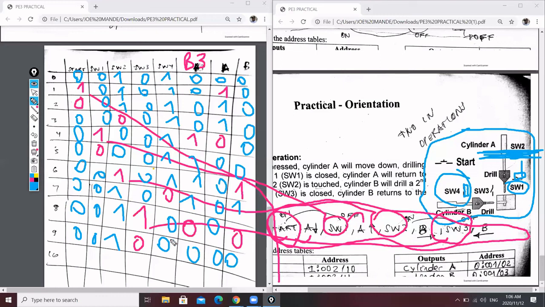Step 10, cylinder B is back. When cylinder B is back, whatever switch is here will become closed, in this case switch 4. When a switch is closed, we go into our logic diagram to check, and we see that switch 4 is not part of the logic order. Automatically, everything will remain the same. And again, we must compare to see if 10 is equal to 0. So you can see that 10 is equal to 0.